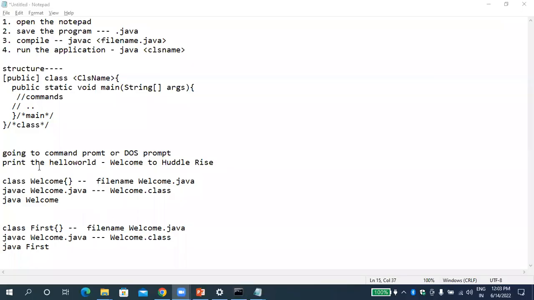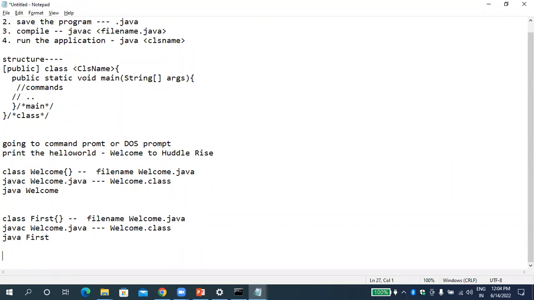Okay. So first I'll be going to my DOS prompt, and then in that I'll be compiling and everything. You have to give all the commands manually, compiling, execution, everything, on your own. This is one method. There is another method where you do not have to do all these things. An IDE can be used.